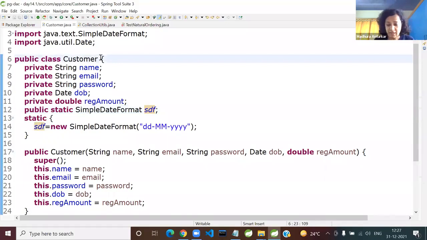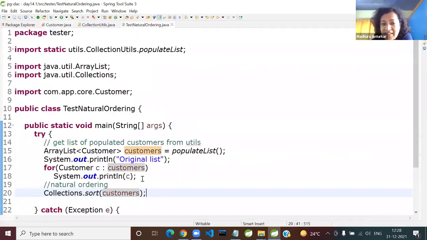So step 1, customer class implements Comparable, and this will be of the type Customer. So step 1 over. See, we started writing directly step 3 here, but now since there is a problem, see now the error is gone. Of course, compiler is here.